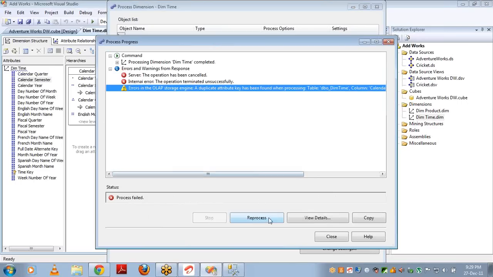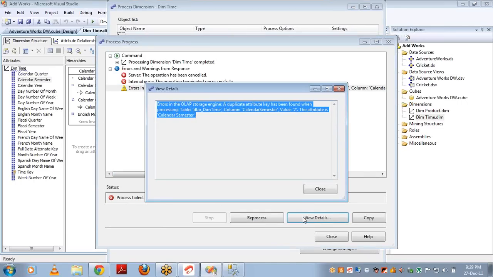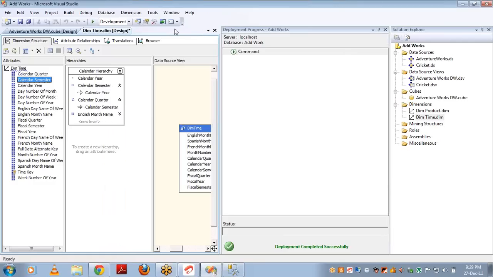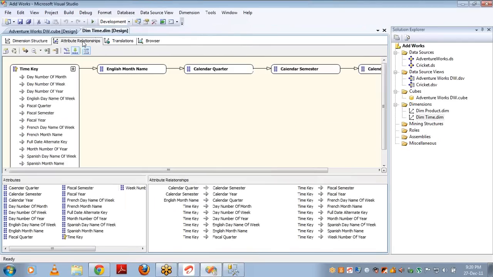Okay, if you see the error, a duplicate attribute key has been found when processing the dim time calendar semester value 2. So what it is saying is while processing the calendar semester, it found some duplicate key. Why? Because I'm giving a hierarchy and saying that a particular item will come under particular one.